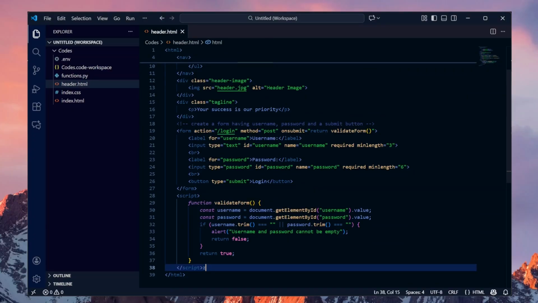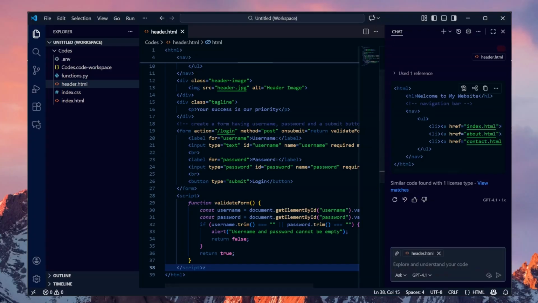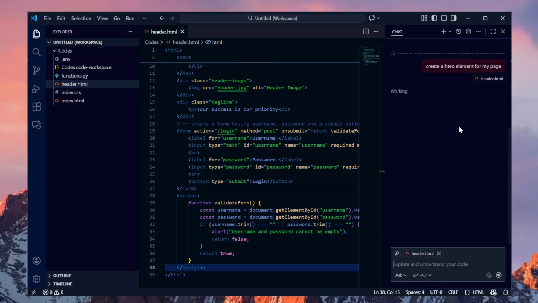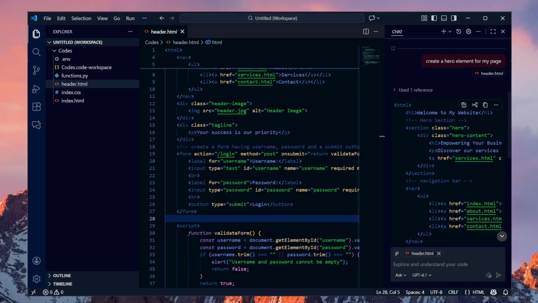Not only this, but Copilot has chat functionality as well, where you could simply write in anything that you want to create. Like I want to create a hero element for my page, and it will give me the output which I could either apply to my header.html, which is this file right here, or I could insert at my cursor or simply copy paste, and there are more options like insert into terminal or insert into an entirely new file.